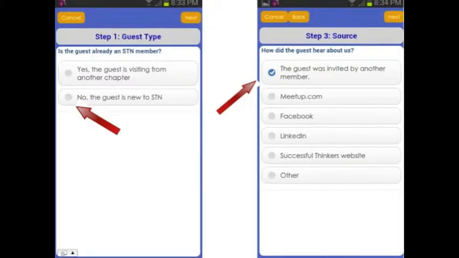There's two options. If somebody has not accepted an invite into Successful Thinkers Network, they're not a member of Successful Thinkers Network. Even if they've been coming to Successful Thinkers for years, this new site, you have to be invited in and you have to accept that invite in order to get into the system. We can see there's two options.